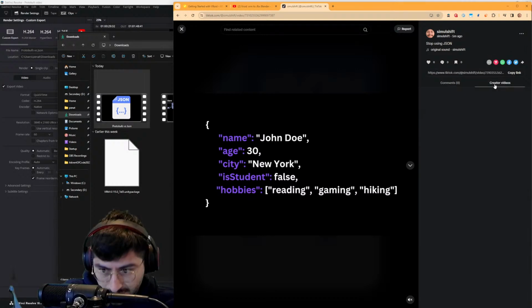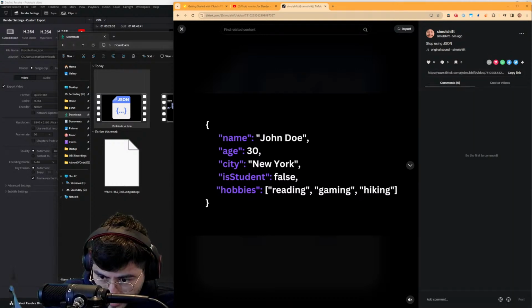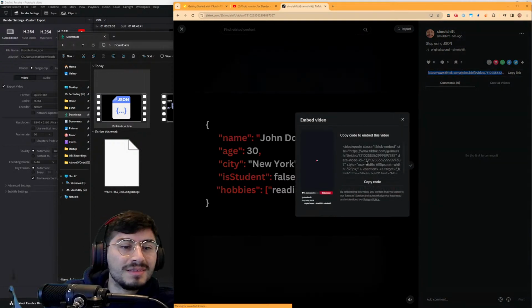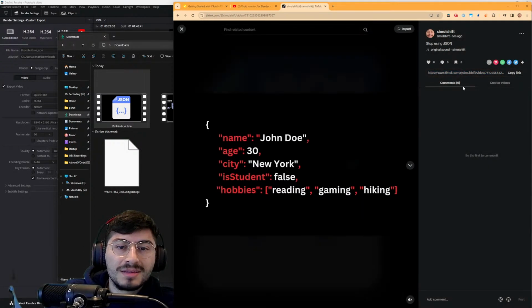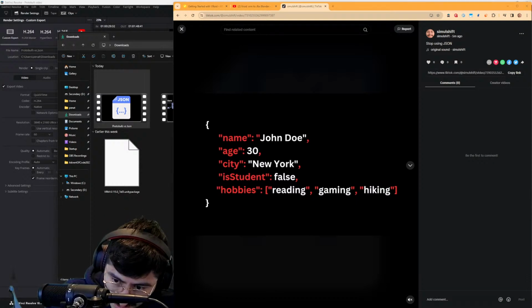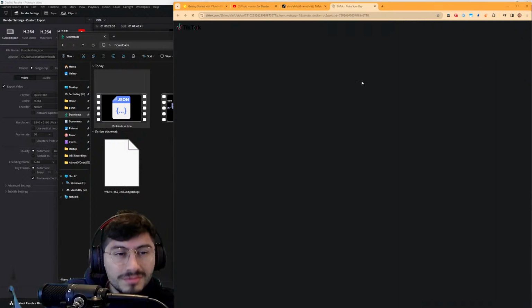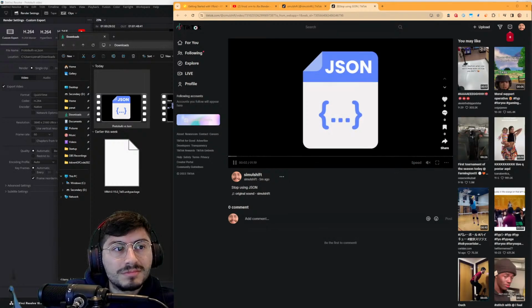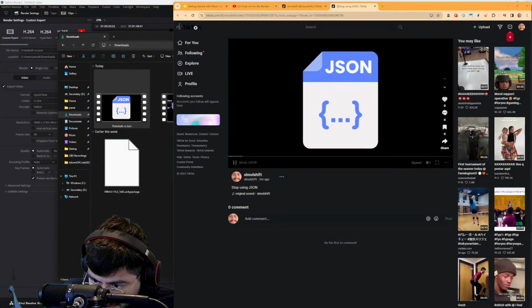How come? What the hell? This embed sucks. Embed. I just want a link. Edit message.